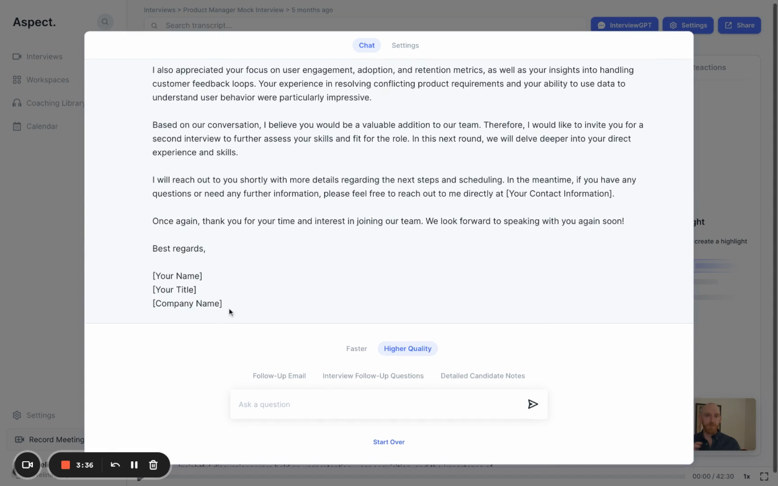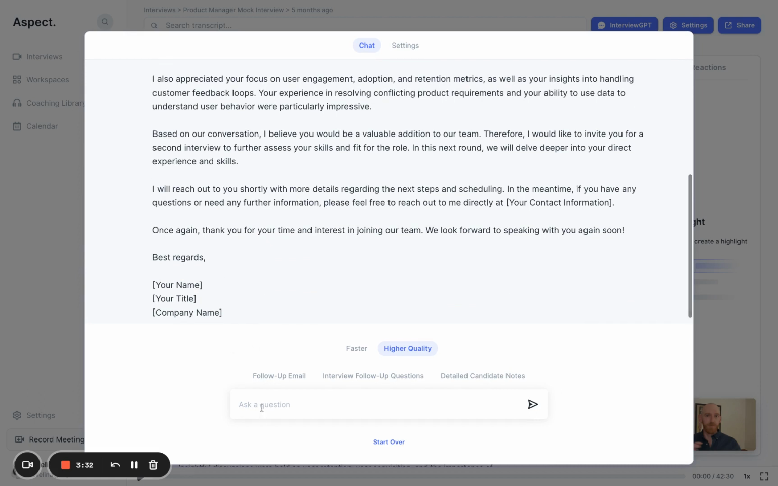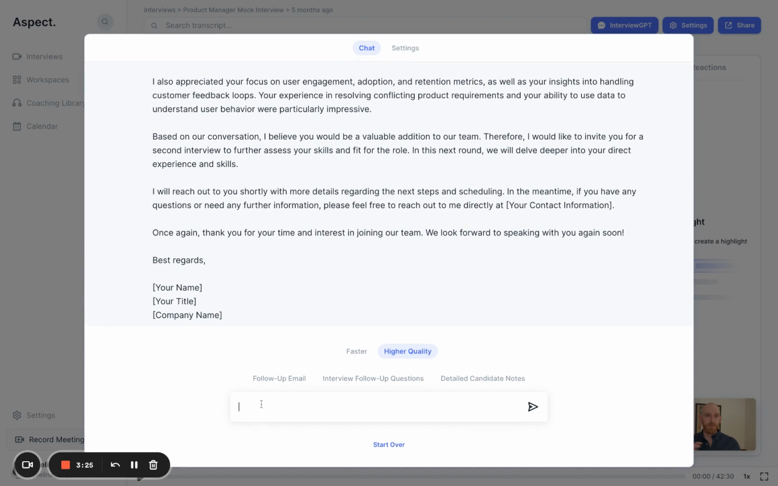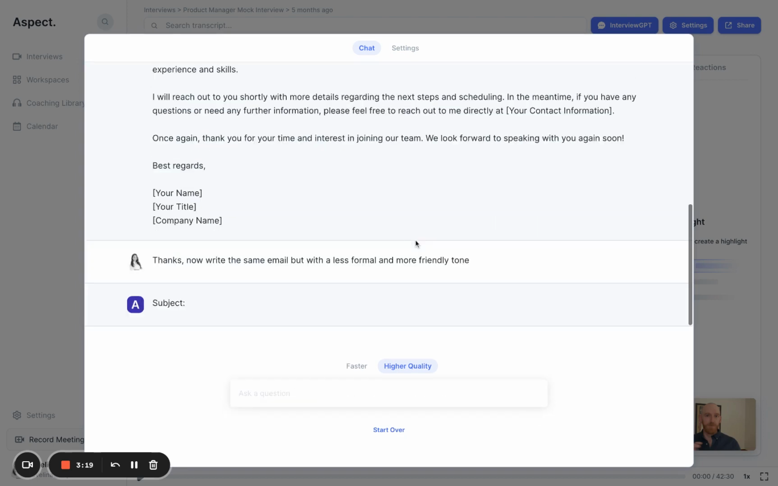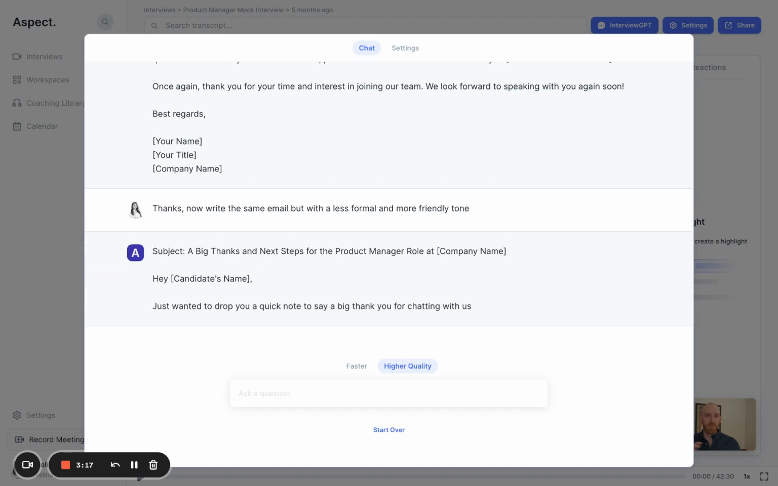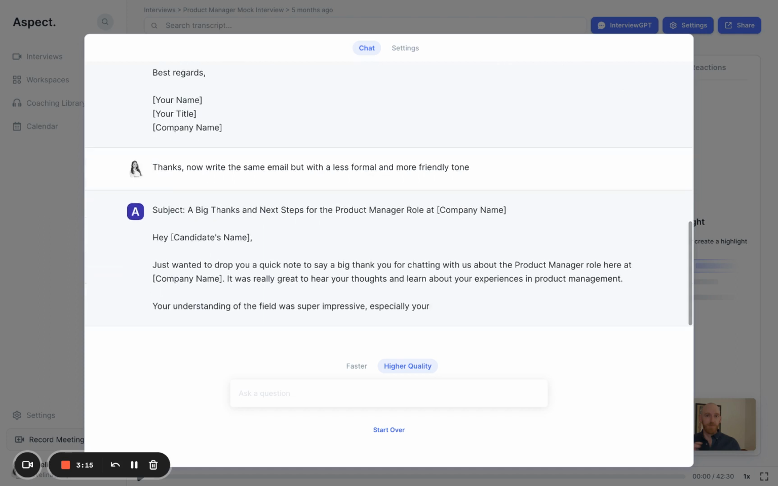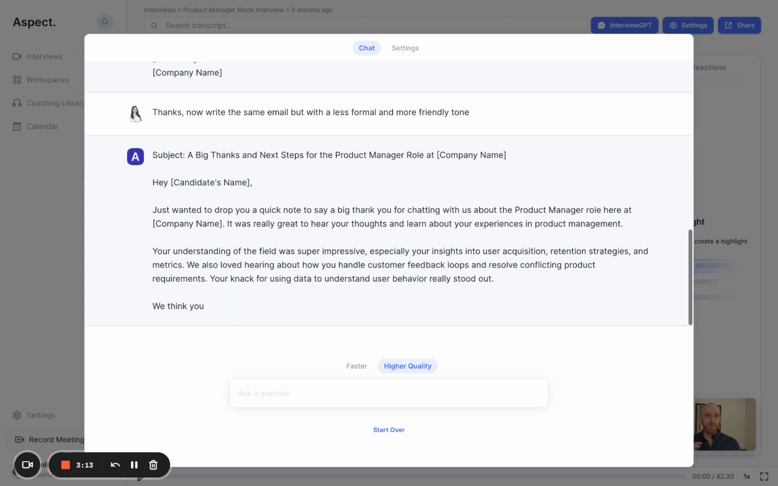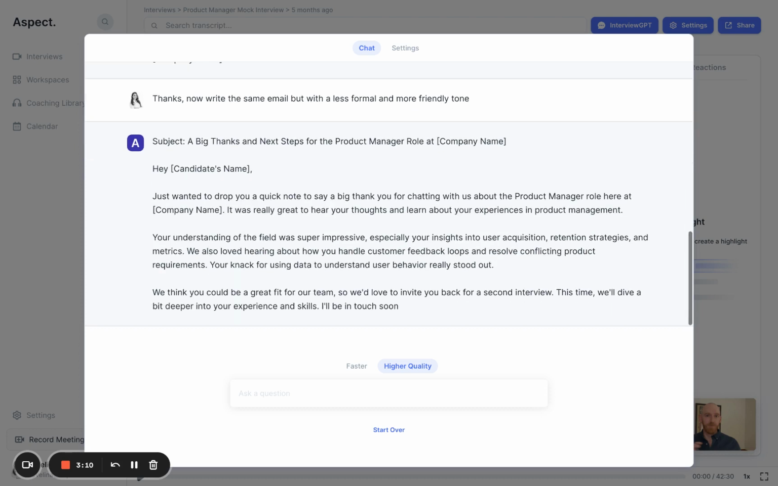And just as you might use ChatGPT, with another prompt to steer what you're looking for, here we can ask the chat to change the tone, for example. So see here, thanks, now write the same email but with a less formal and more friendly tone. I asked the chat to do that, and we have a new follow-up email with that tone. So just like you would use ChatGPT, it's the same workflow here.